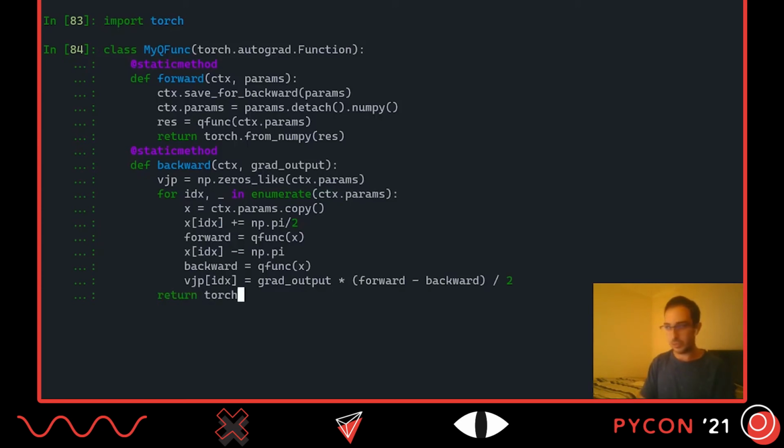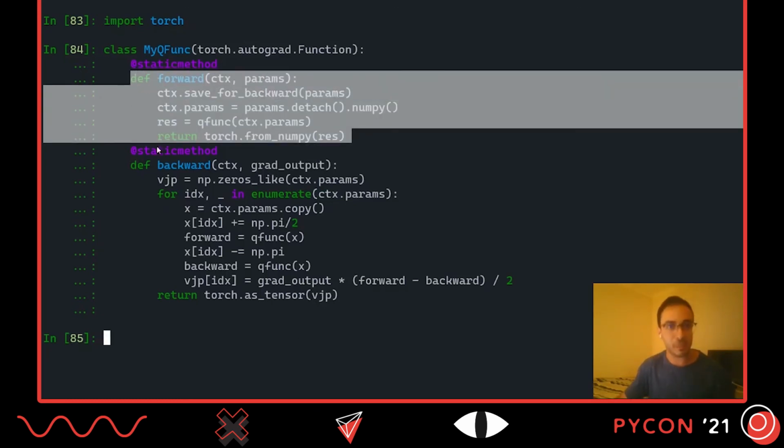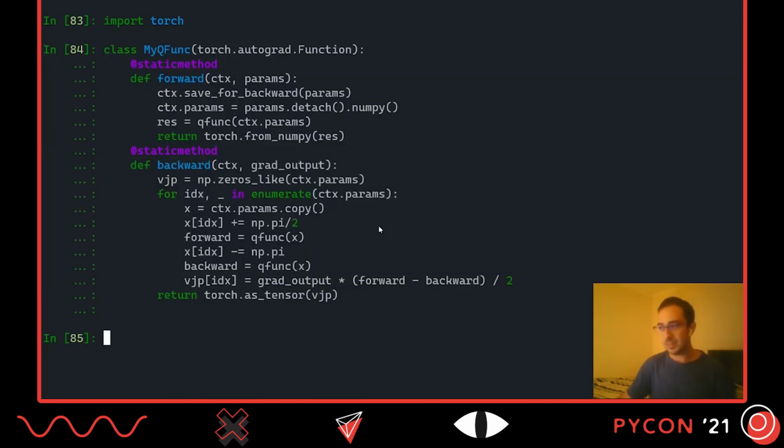Now we simply want to convert it back into a tensor so that PyTorch understands it. And there we go. We've made our quantum function PyTorch compatible by defining what happens when we evaluate the quantum function for PyTorch, and also defining what the gradient of this quantum function is here. So the final step is just to create a function that is aliased to the apply method of this class, and that's it. So let's test this out now.